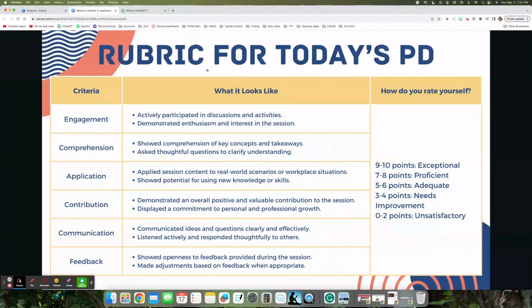Now, y'all are adults, so I'm not going to grade you, but I do want you at the end of today to reflect on how you interacted with this professional development session. This rubric that you see here will show you the criteria I'm going to be asking you to reflect on at the end of our time together today.